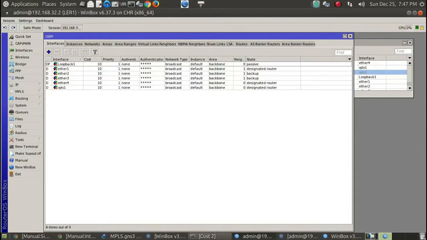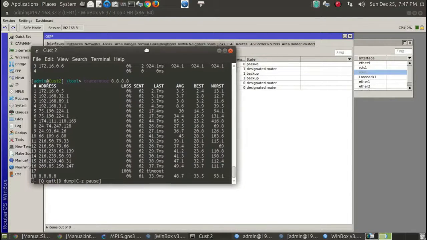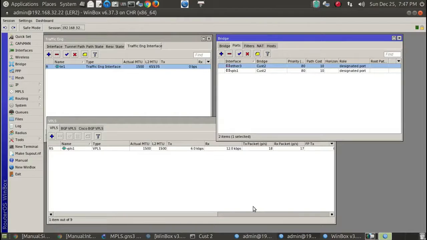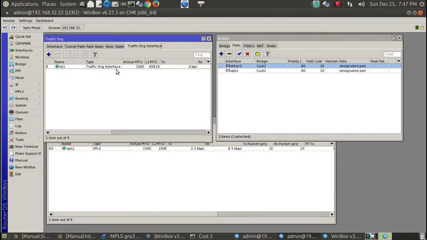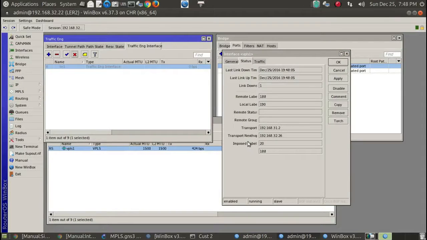So what we are going to do is leave customer 2 up. It's got a trace route running. What I'm going to do is turn off traffic engineering on LER2, and we're going to see what happens to the VPLS, because it says it's on transport tail 1. So let's just turn that off. The VPLS went down, it came back up. Transport next hop of .26.